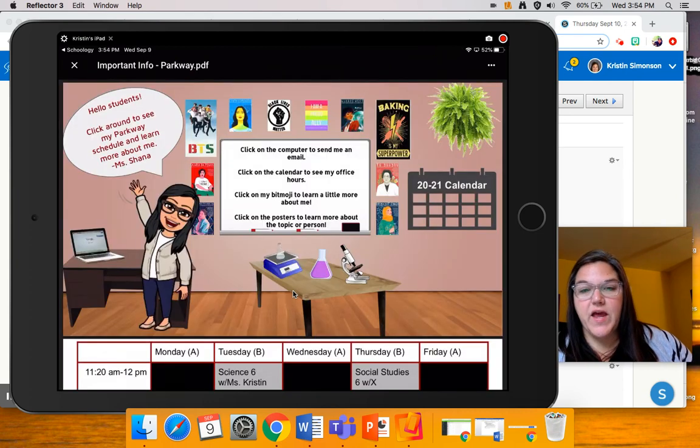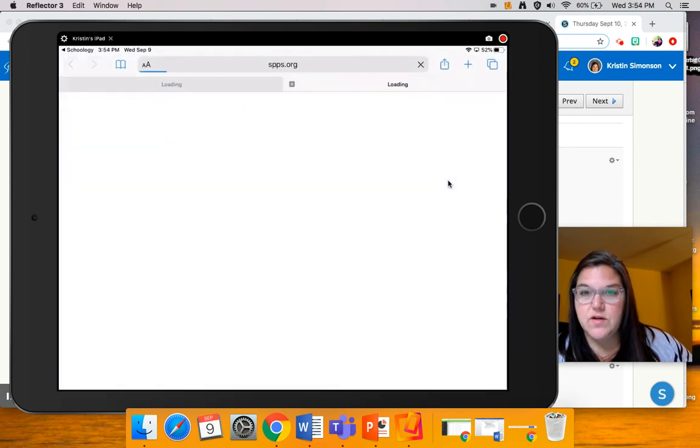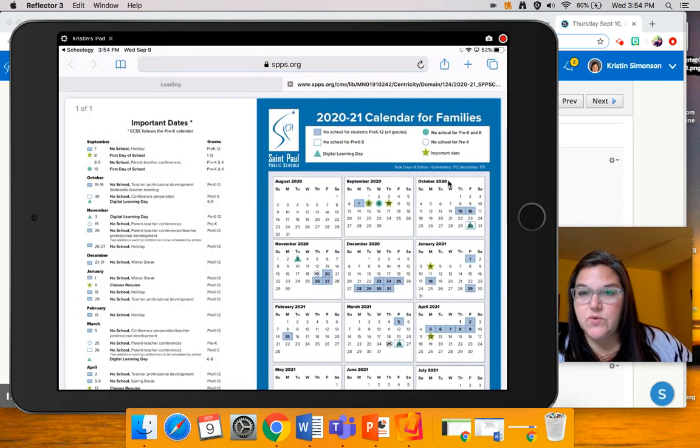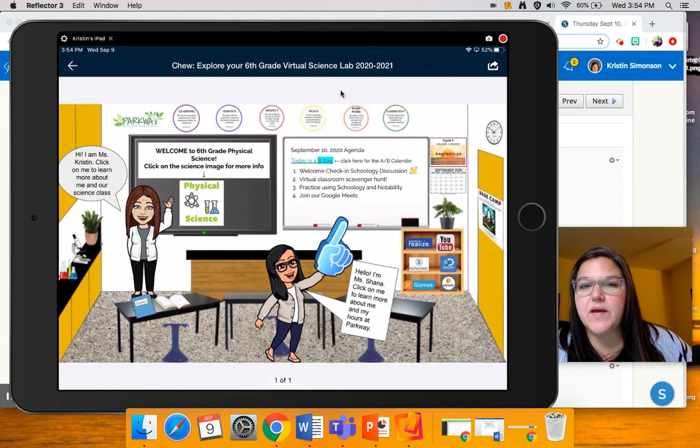So if you click on Miss Shayna, it takes us to her separate Bitmoji classroom. Look at that. And there are other things you can learn in there, especially about her schedule, because she shares time with us and with Murray Middle School. If you click on the calendar, it takes us to the St. Paul Public School calendar if you want to see what days we have off or when winter break comes up.